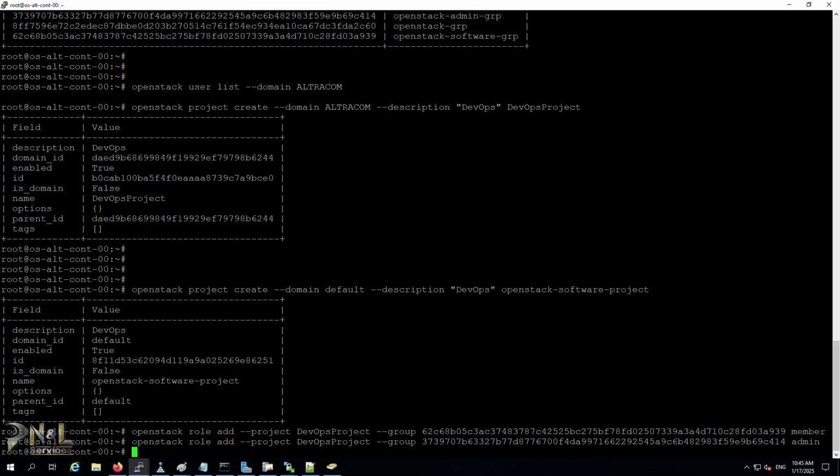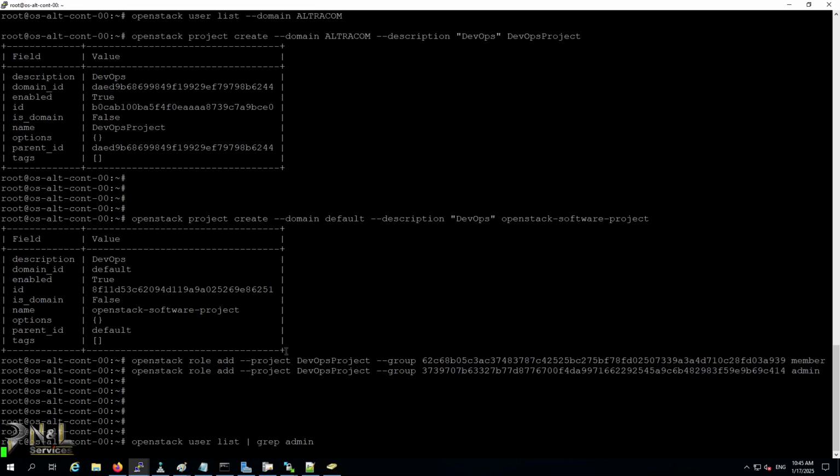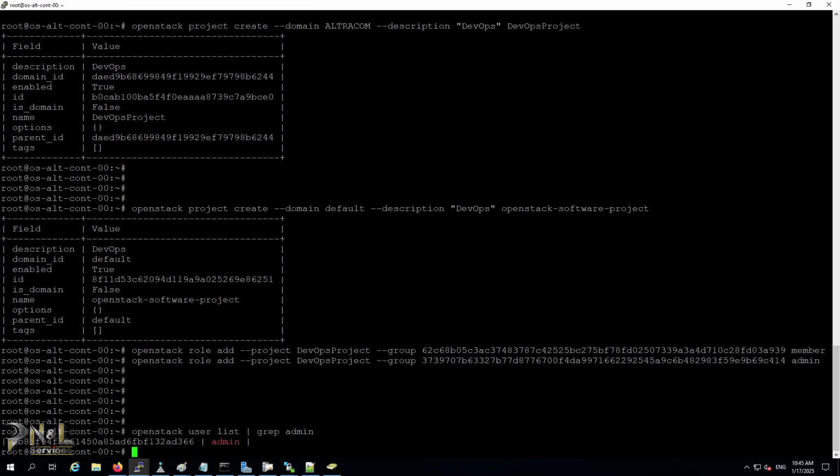So now we're going to grant access to the admin user in the domain. What we're going to do is list the admin user. Okay, so next we will add the role: default user, domain, and then we use this ID and the admin role.